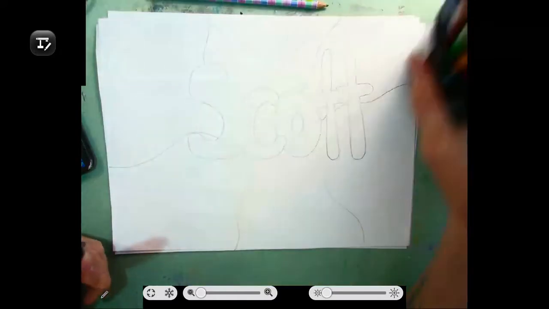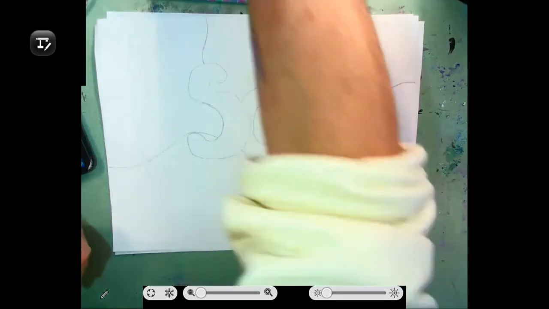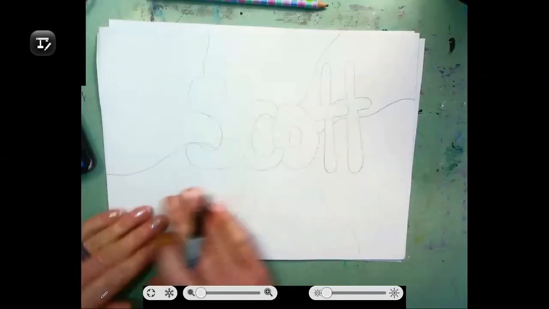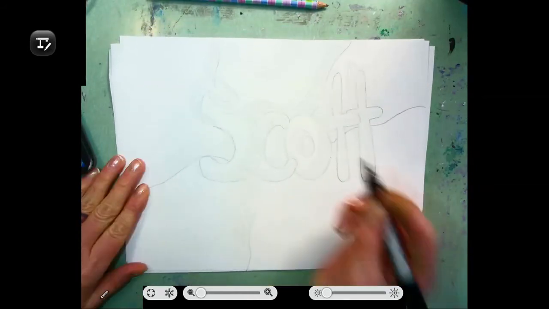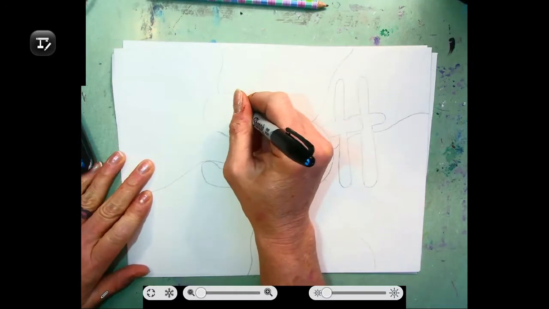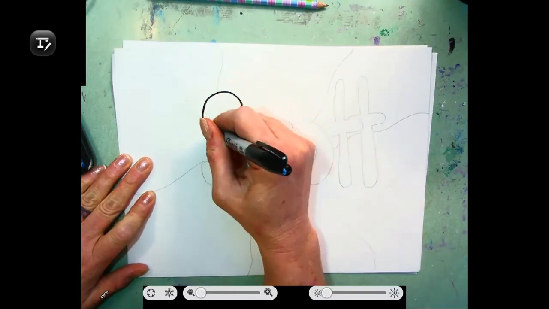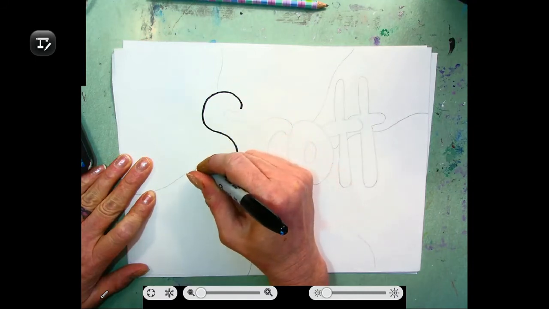Okay, now that you have your supplies, I went ahead and started mine with a draft with my pencil, and it might be wise if you did that too. I have all my supplies right here, and I'm going to start with my paper horizontal, which is lengthways, or widthways. What I'm going to do is start with an S to my name.